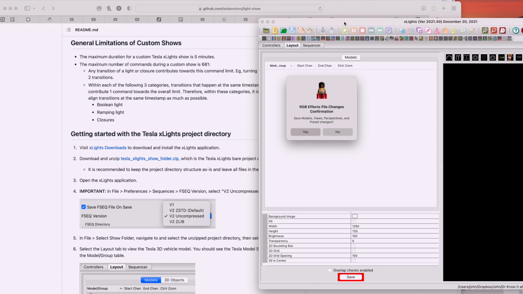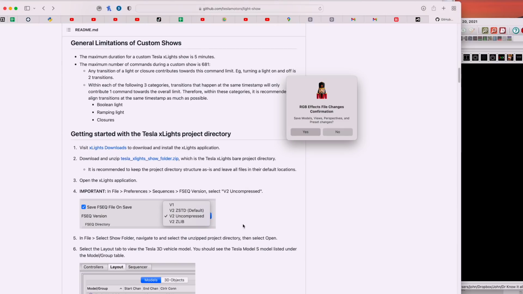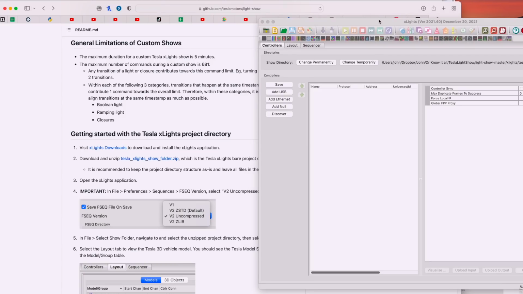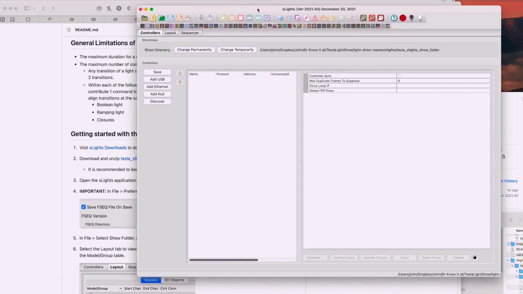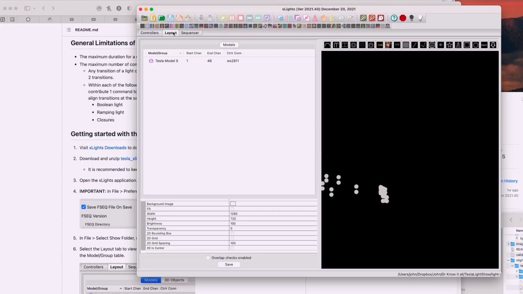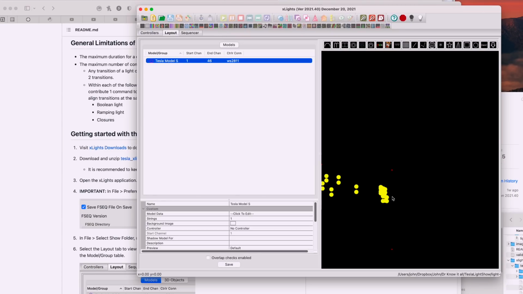So let's let that thing do its thing. In the meantime, you want to select the one that has Model S inside of it. And then once this thing finally finishes, we should see a layout and a sequencer, right? So there's my Model S, and we need to go over here.